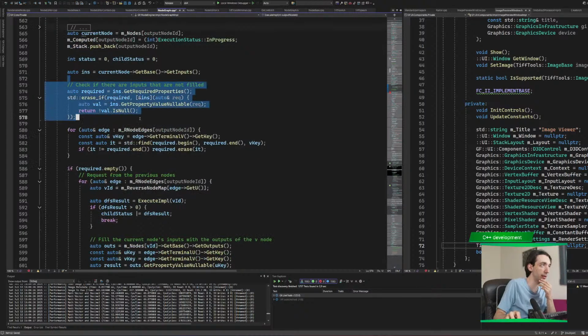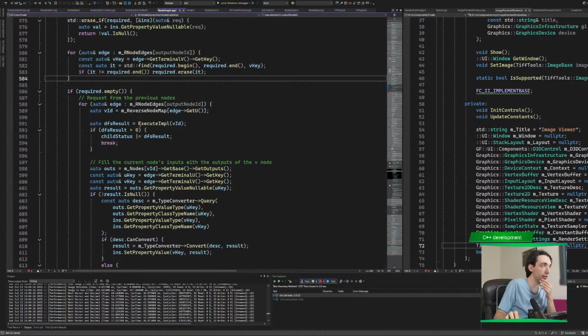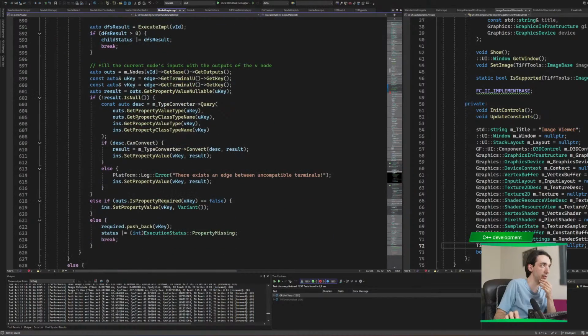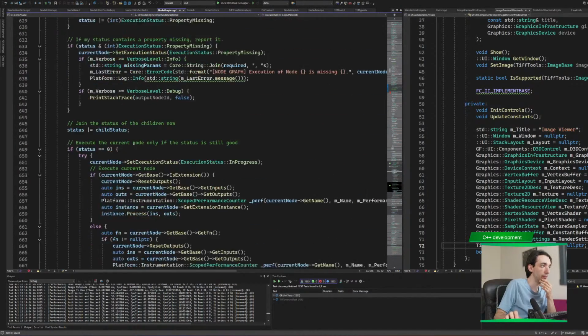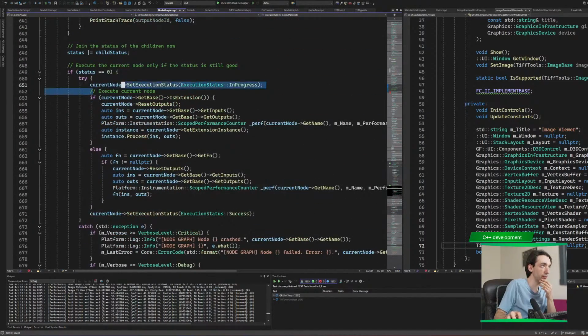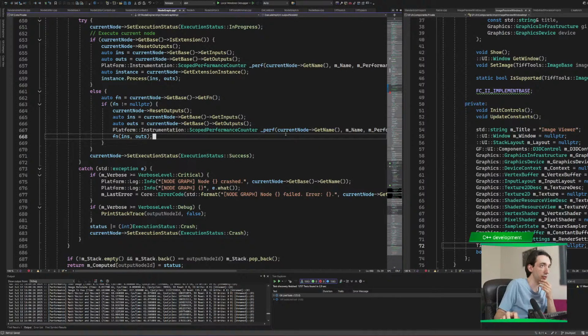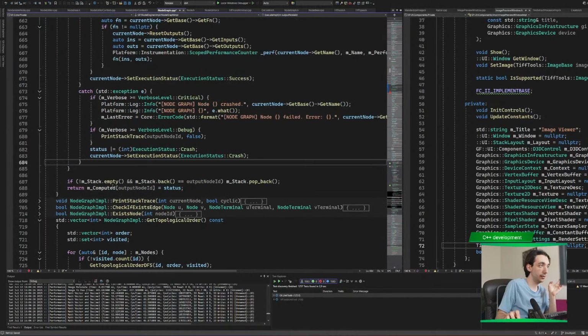It just checks the requirements, checks if all of the requirements are met, and then goes and executes, sets the execution status to in progress, checks if it's extension, if it's function, it executes it, and here measures the scoped performance. The scoped performance is pretty accurate because it measures CPU time, CPU cycles, all of these things, and then it outputs this.